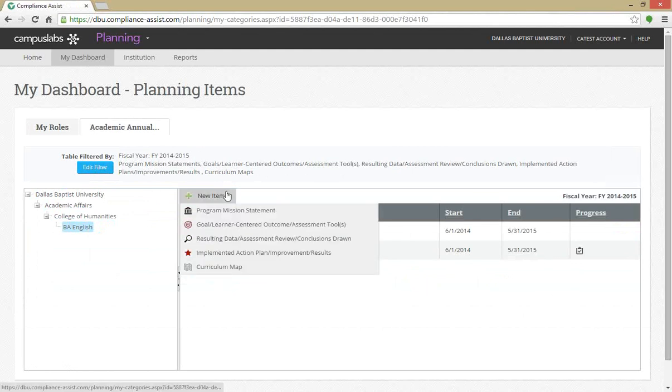If you hover over New Item, that's going to give you a list of all of the forms that you can actually fill out within the site. You have a form to track your goals, your outcomes, and your assessment tools, a form for your data, assessment review, and your conclusions, and then also one for your implemented action plan, improvement, and results. In My Academic Programs, once again, you have that curriculum map that's already been uploaded for you.